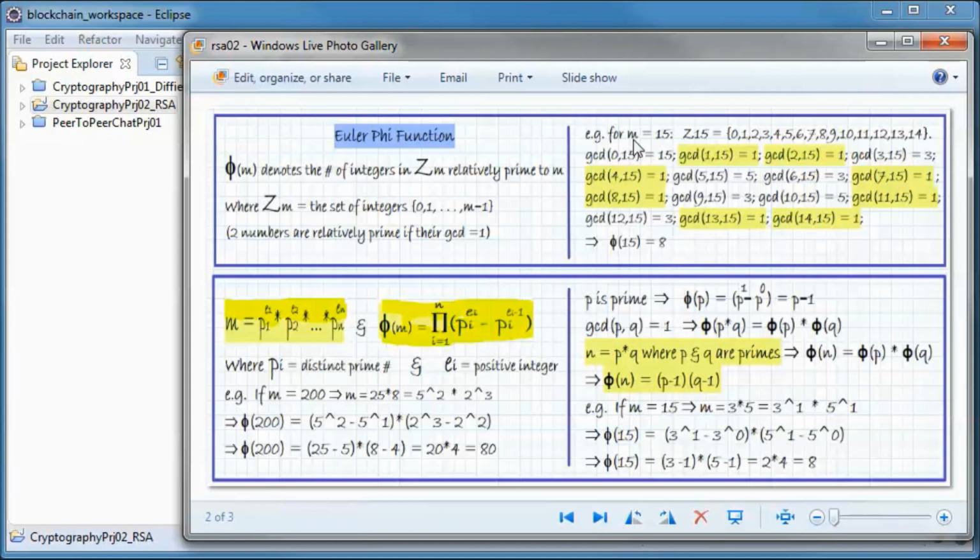Now if m is a very large number, it is not computationally feasible to take the GCDs of all the numbers from 0 to m minus 1. So we use those two formulas for m and for phi of m. So m is equal to p1 to the power of e1 times p2 to the power of e2, etc., until pn to the power of en. And phi of m is equal to this formula.